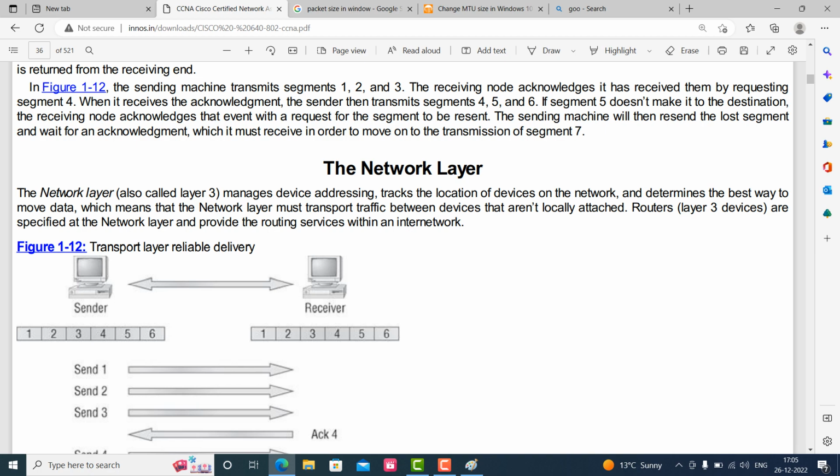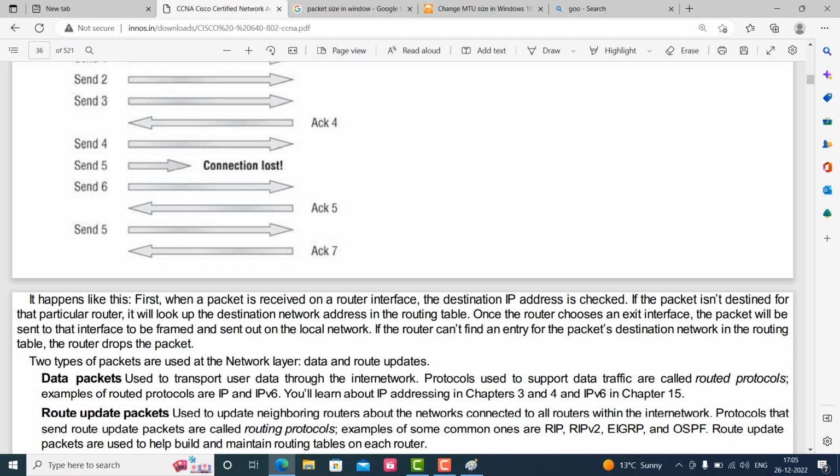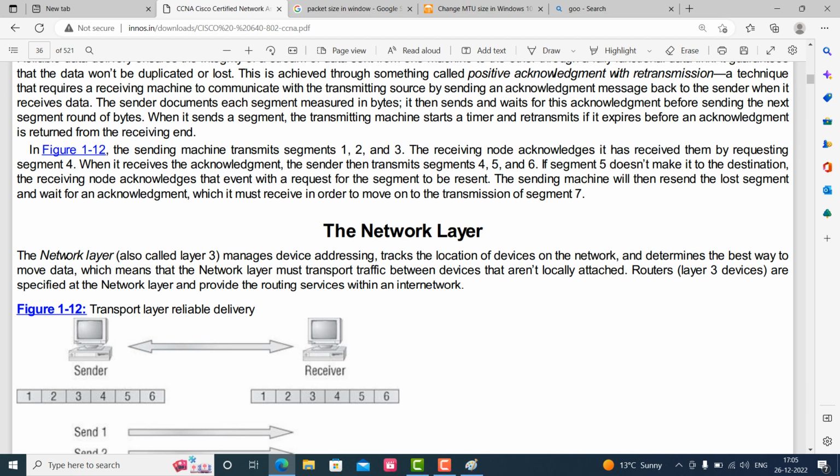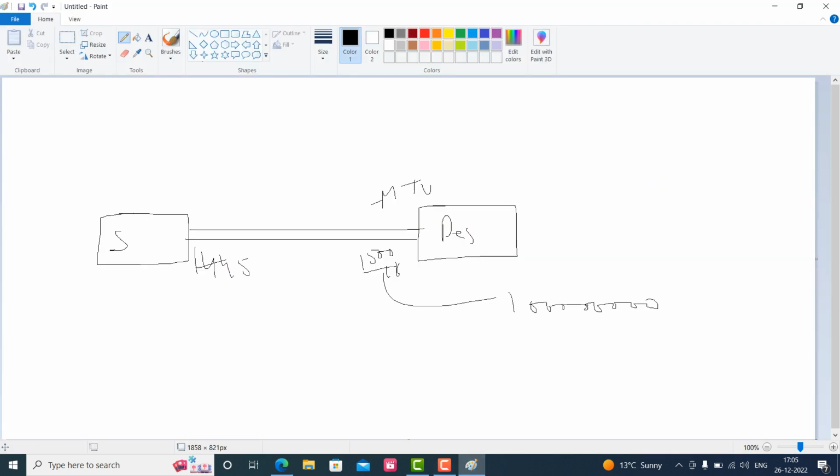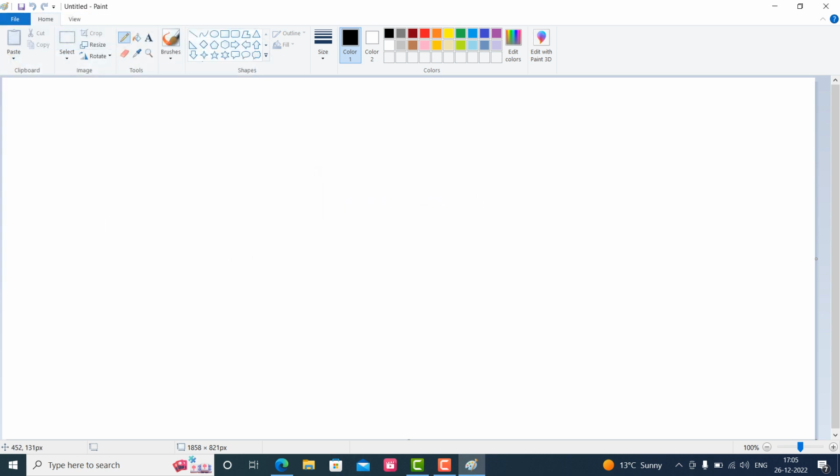Now you see the router is a layer 3 device. Routers are layer 3 devices specific to the network layer. One thing needs to be discussed here before we go ahead: the layer 1 device.